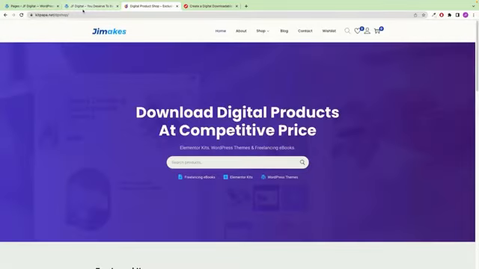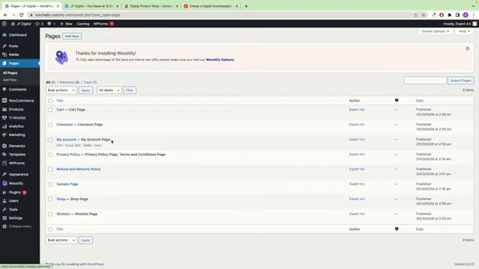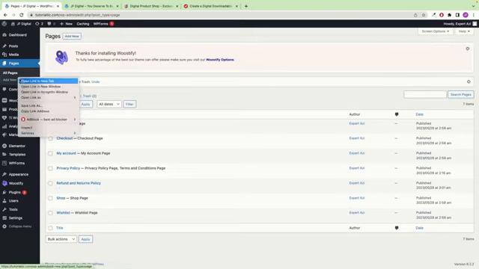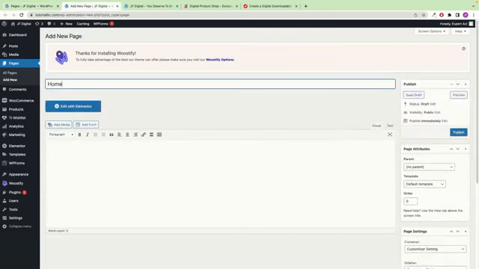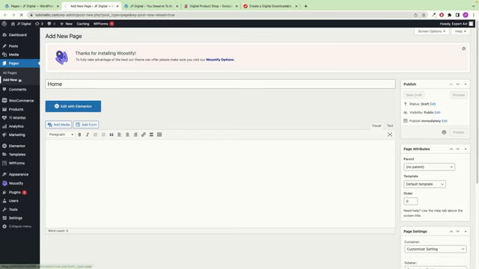Okay. So let's go back to our admin panel, and as you can see, there is no homepage. So we need to create one. I'm just going to delete this sample page. Just simply click on this trash button to delete it. To create a new page, just simply click on this add new button, and then you need to type the page name. So I'm just going to create the home page first and publish it.